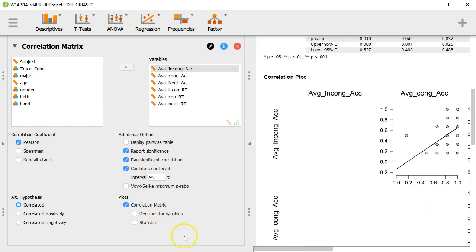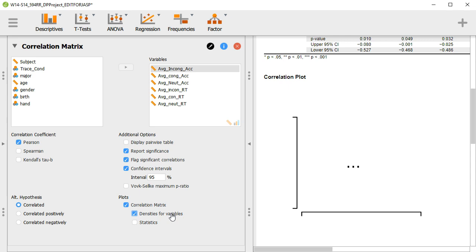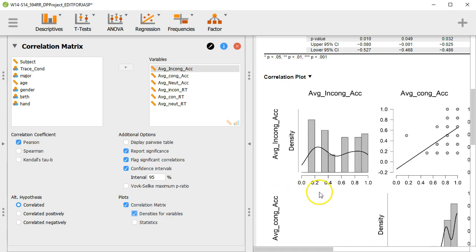A couple of options I have for this plot of the matrix is the densities for the variable. And so this will give the densities for the one-to-one comparison. So prior to me checking that box, there was nothing here because there is no way to put a scatter plot for the same value on the y or x-axis. It would just be a line.